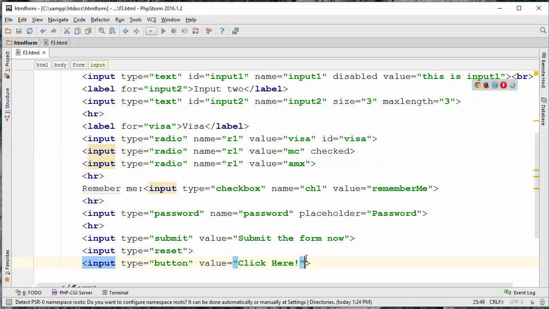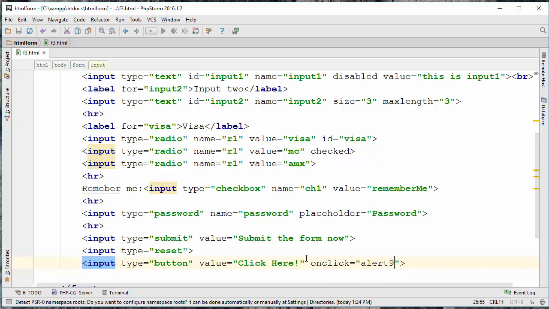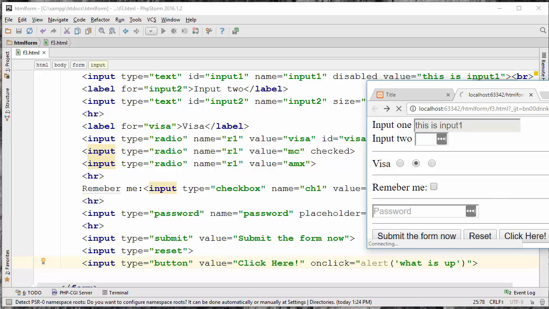Button mostly is used to trigger an event. For instance, in JavaScript, I can go ahead and say onclick alert 123 or what is up. And now if I go back here, refresh my page, click on this button, I'll get this dialog box, right? Other than that, button cannot submit a form.